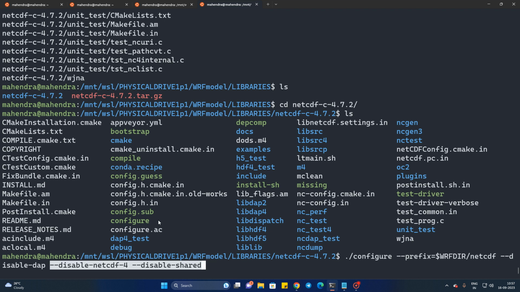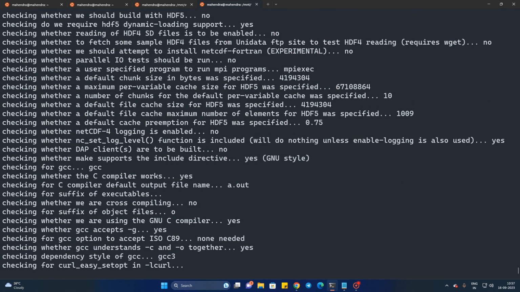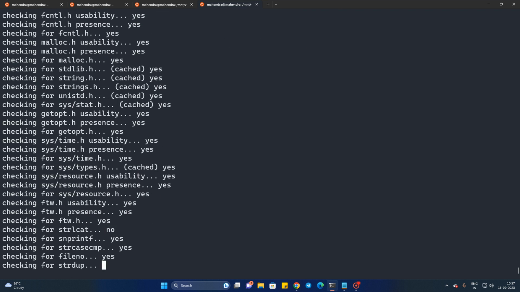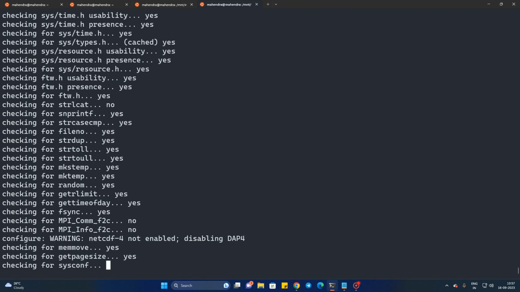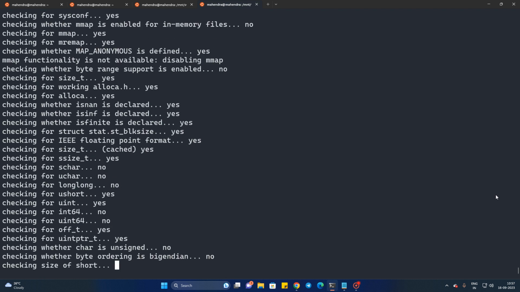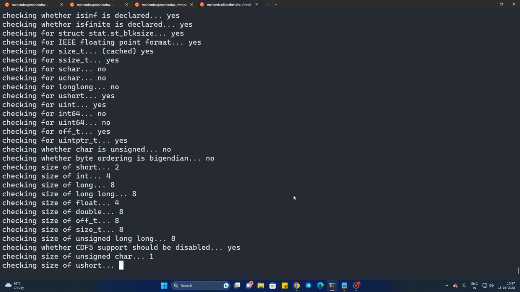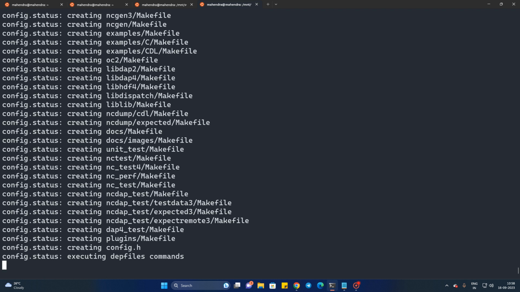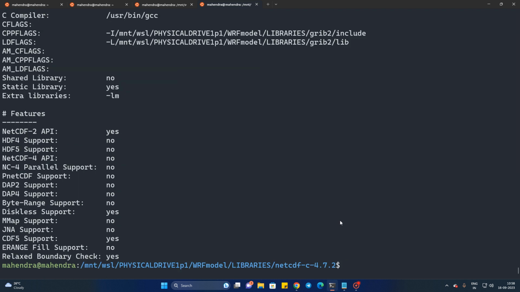So once I do, just hit the enter. It will build the configuration, it will build the WRF file, and then we can install very easily. It will take time depending upon the system configuration. So after hitting the command, just wait for it. Now you will see this type of a page.